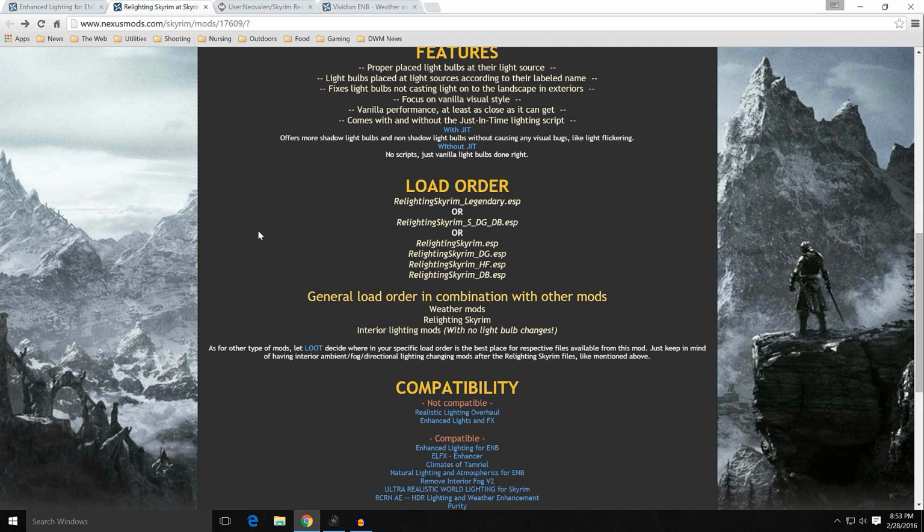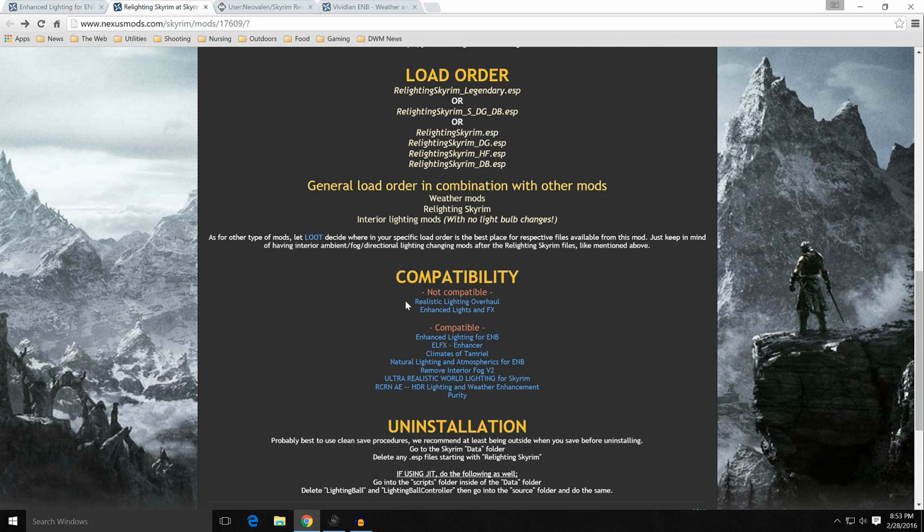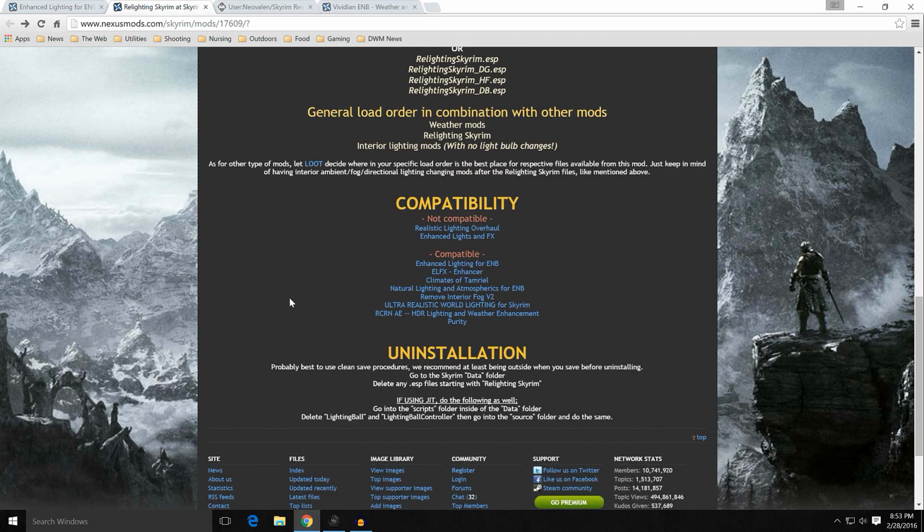Load order on this, and this is a good guide. General load order in combination with other mods. Weather mods come first, then Relighting Skyrim, and then your interior lighting mods, such as ELE. It shows compatible with these things right here, and you saw Realistic Lighting Overhaul and Enhanced Lights and Effects. So just keep that in mind.